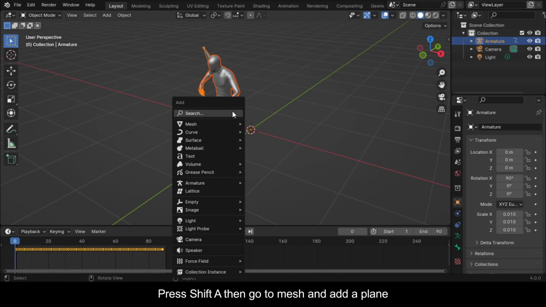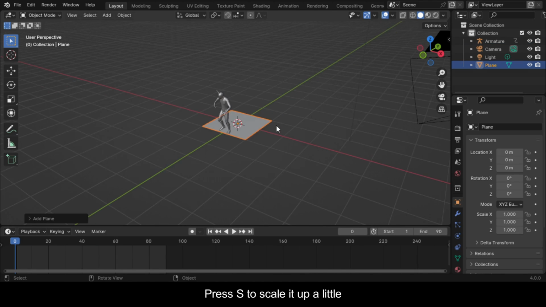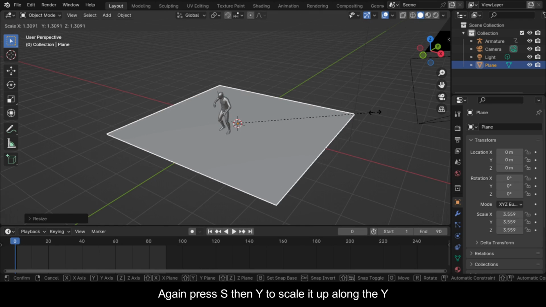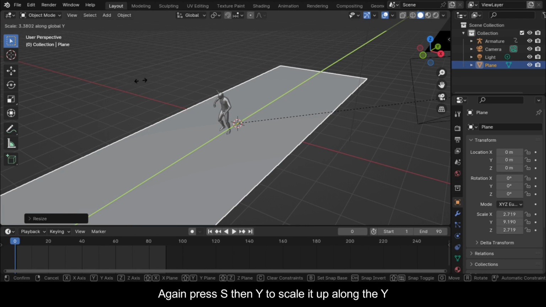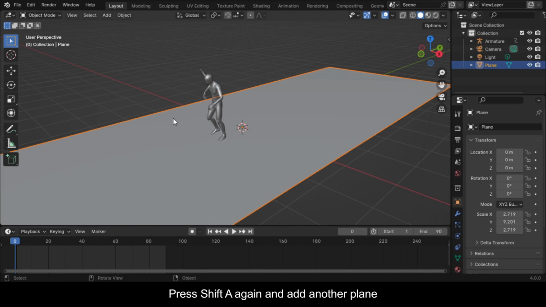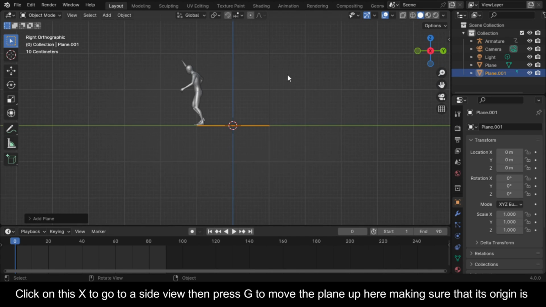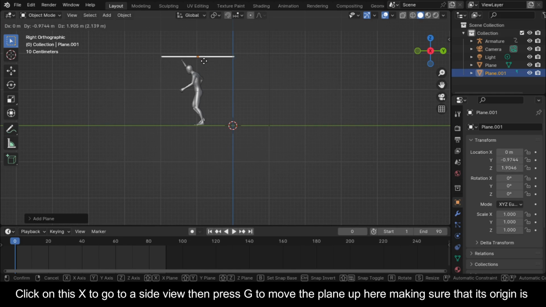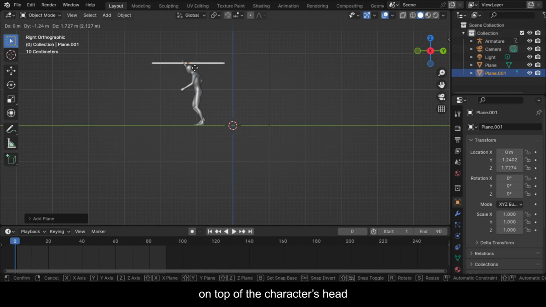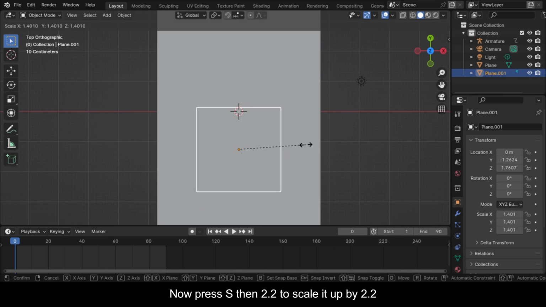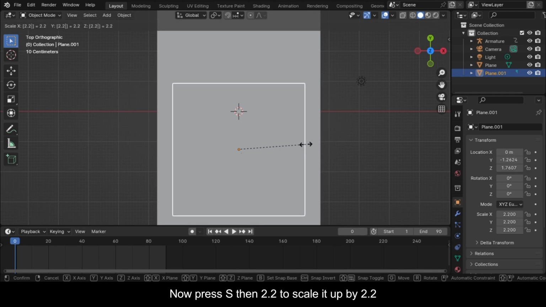Press Shift A, then go to Mesh and add a plane. Press S to scale it up a little. Again press S then Y to scale it up along the Y. Press Shift A again and add another plane. Click on this X to go to a side view, then press G to move the plane up here, making sure that its origin is on top of the character's head.